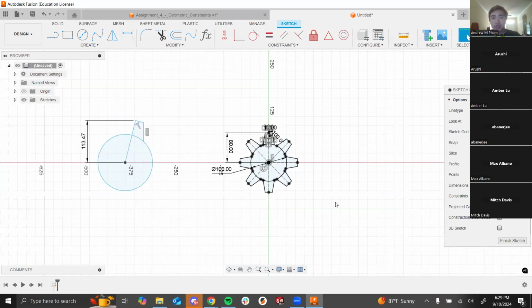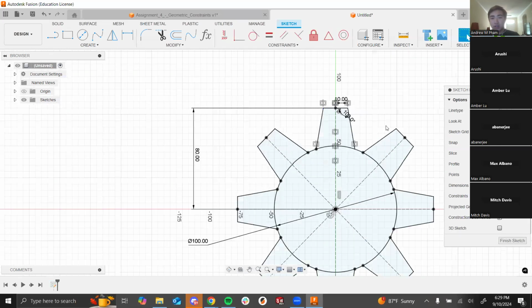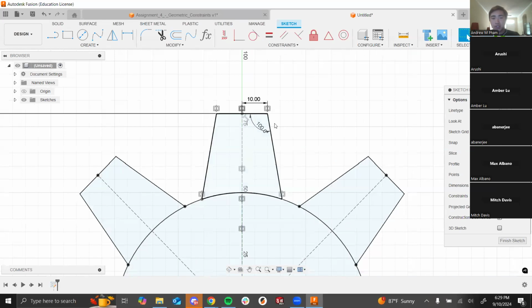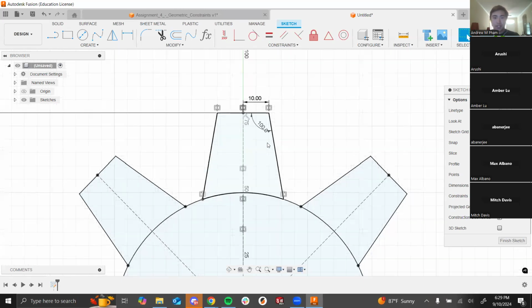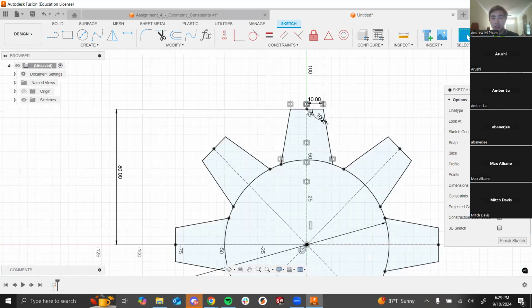Generally my rule of thumb is you need at least 3 constraints constraining something. For circles, it's sometimes 2. But generally you are looking for 3 constraints for every line or every feature that you might have. Like in this case, this line here, it's horizontal, it's perpendicular to this line, and it's 10 units long. I think it's millimeters.